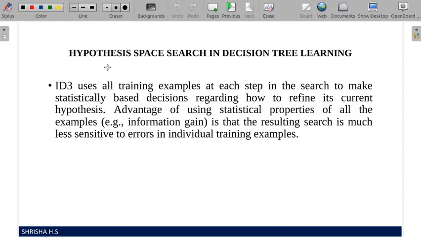ID3 uses all training examples at each step. For calculating the information gain, we consider all instances, if you observe. So ID3 uses all training examples at each step in the search to make statistically based decisions, because we calculate information gain, to refine its current hypothesis. The advantage of using statistical properties like information gain is that the resulting search is much less sensitive to errors in individual training examples. So if individual training examples have some missing values or errors, it will have a very small impact on our hypothesis or information gain value.